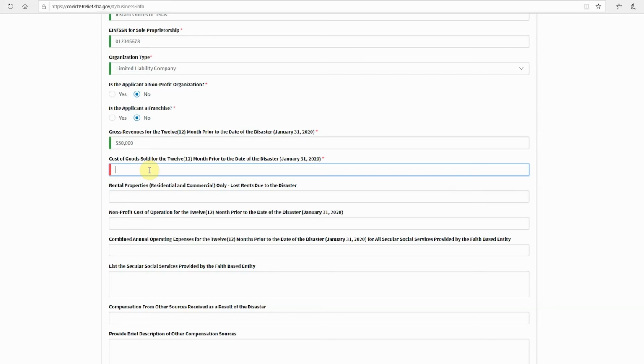So we're not retail, so we don't put a figure in there, but you could. If you own, oh, I have to put 0, sorry. If you own rental property, then what they're asking for here is your lost rents due to the disaster. Not your rents, but your losses. So if you've had somebody move out, or maybe somebody can't pay you now, that's your losses. And you would take it from January 31st to date and put it in there.